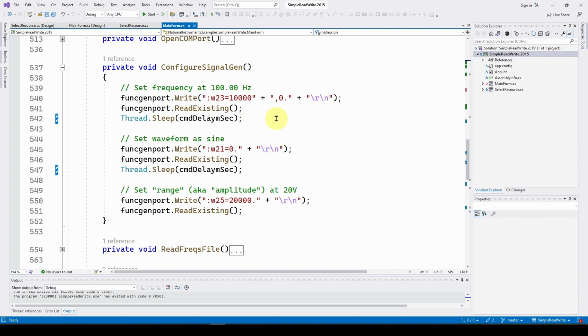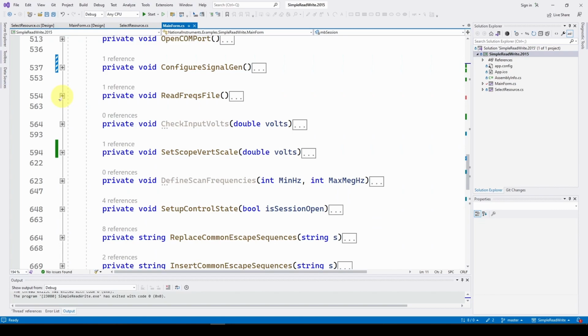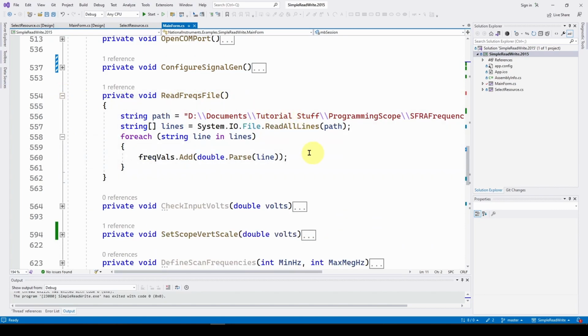I've just got that here for doing a thread.sleep just in case. And what we do when we do a write, I automatically do a read existing to read the OK command that we get from the signal generator, okay? So these are just three sample things you can use. You don't need them. I just started out with 100 hertz and a sine wave and an amplitude of 20 volts. Here we are going to read this frequency file.